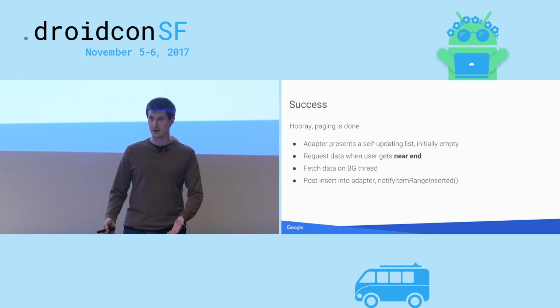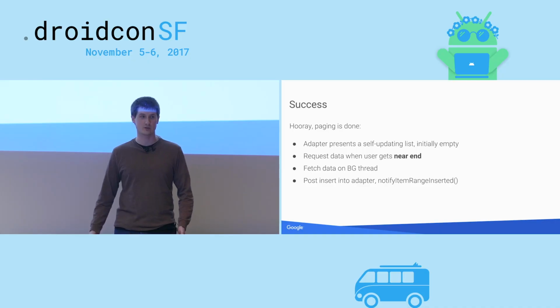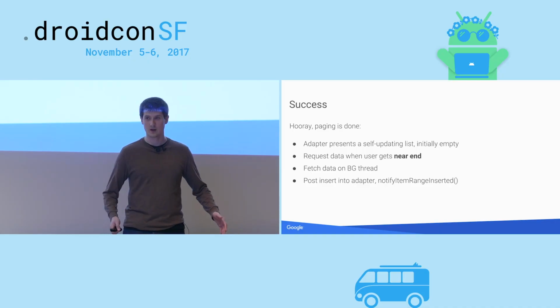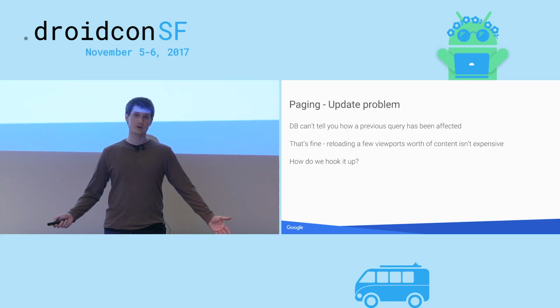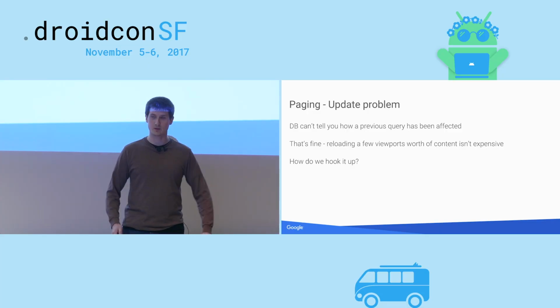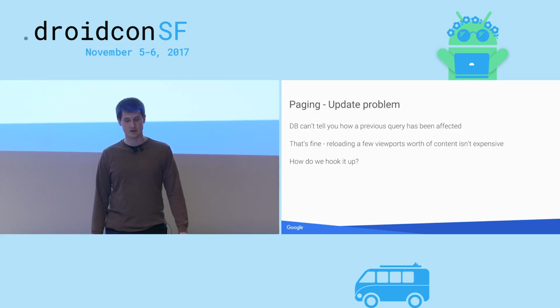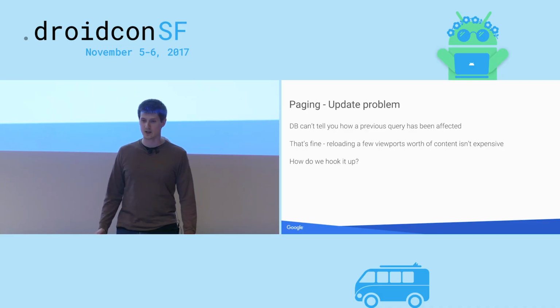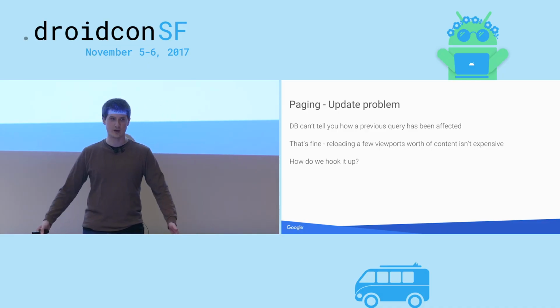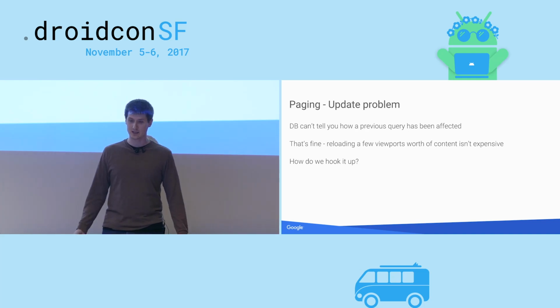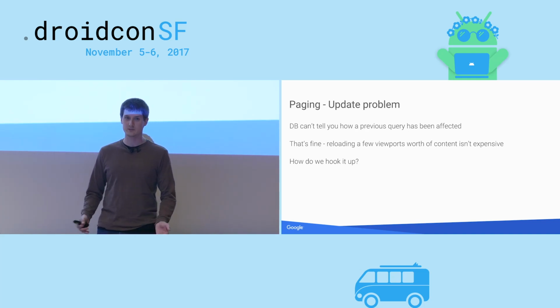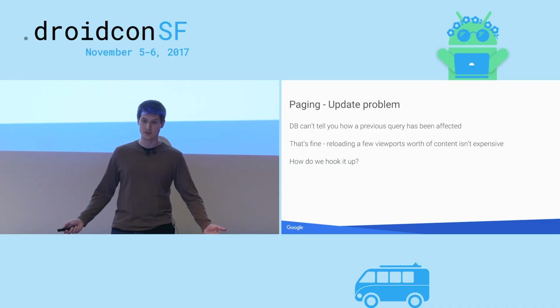And very nicely, adapter has this method notifyItemRangeInserted, which can very efficiently just accept new data at the end of the adapter. Okay, well that's great, but we talked about paging, we talked about invalidates before with SQLiteCursor. So the database can't tell you how a previous query has been affected. If you've loaded a few pages in the middle of a query, the database says something changed. It can tell you information about individual items, but for an arbitrary query, it has no idea.